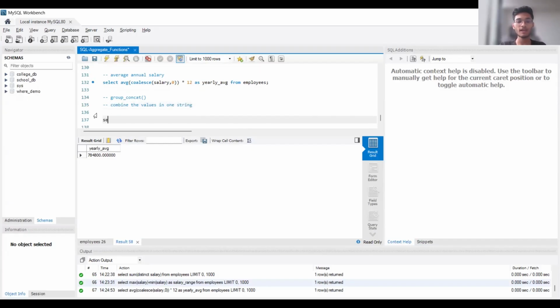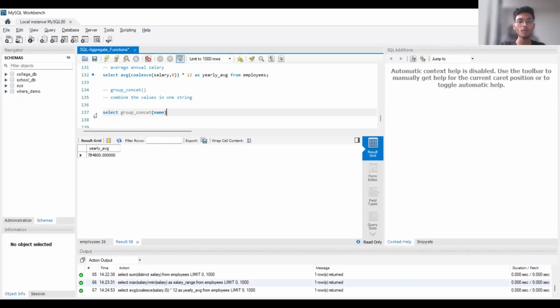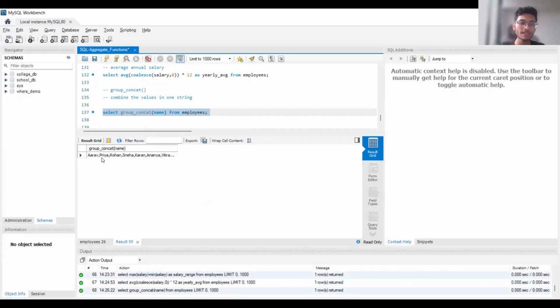For example, if I write like this, select group concat, and column name, let's say name from employees. So whatever employee names will be there, it will group or combine the values in one particular string. So what you can see here, I will get all the names of the employees with comma separation.